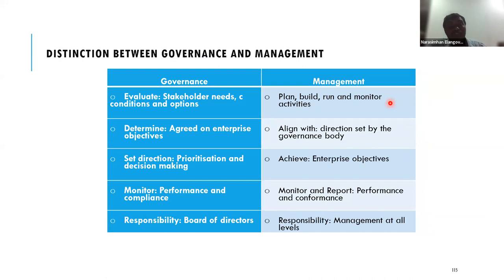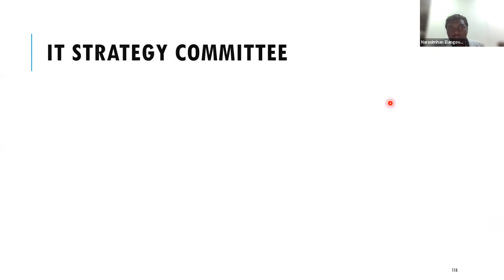For examination, the difference between governance and management. Governance: evaluate, direct, monitor. So EDM, right? Whereas management: plan, build, run, align, achieve, monitor, right? Correct. So that's how it is. Management reports are responsible to governance, and governance is basically more of the board of directors.